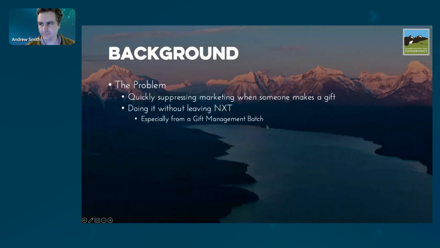And the problem that our fundraisers really came to me with was they wanted to quickly remove people from automated series once they had completed an action, which is in this case making a gift. And they wanted to be able to do it very quickly for hundreds of people without having to leave NXT.